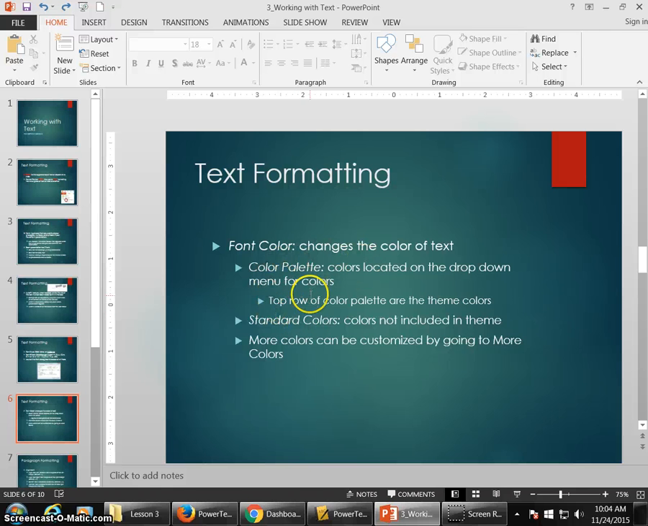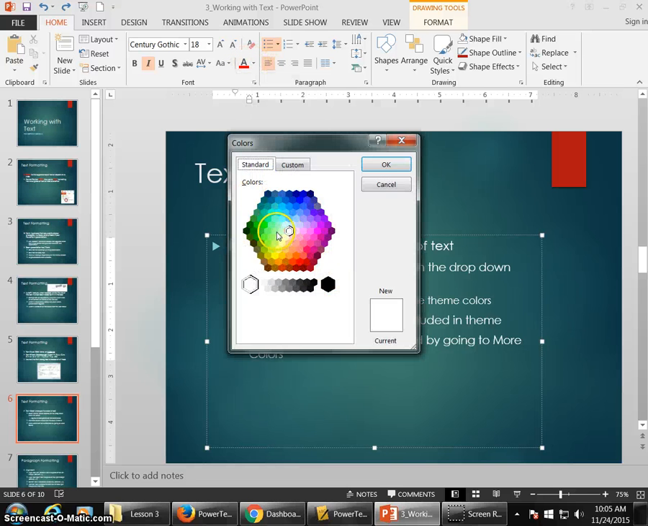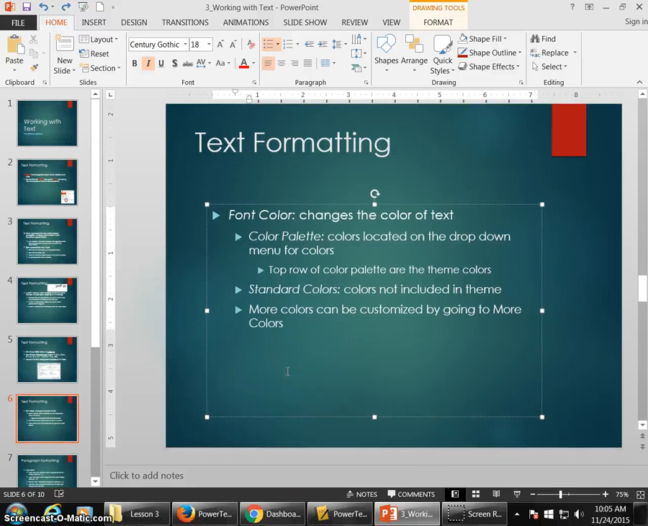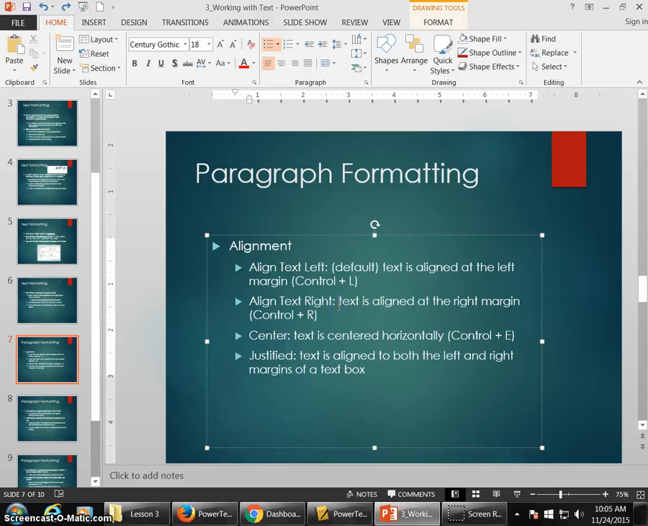Text formatting is also a font color. If I click in here, here's my font color. It gives my drop down box. Notice, this is known as a palette. You have theme colors and you also have standard colors. As with Word, they do have names, so make sure that you select the correct name. If you click on more, it's going to open up this color palette. And again, you can click on them and it will show you different colors down there at the bottom.